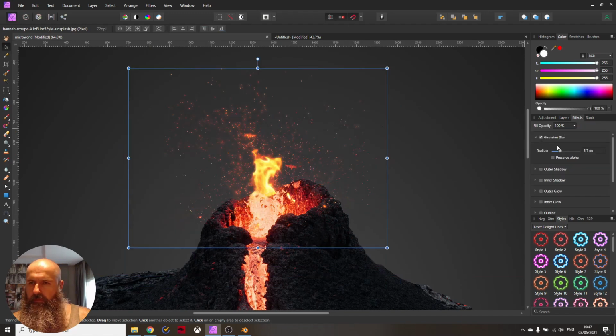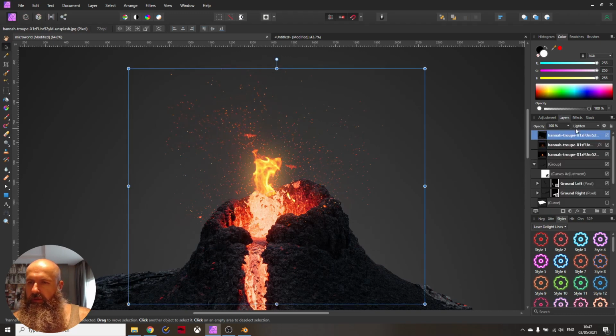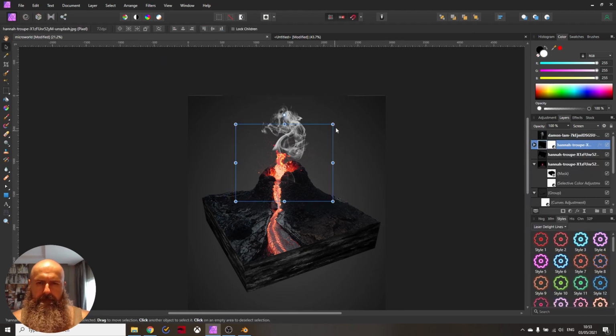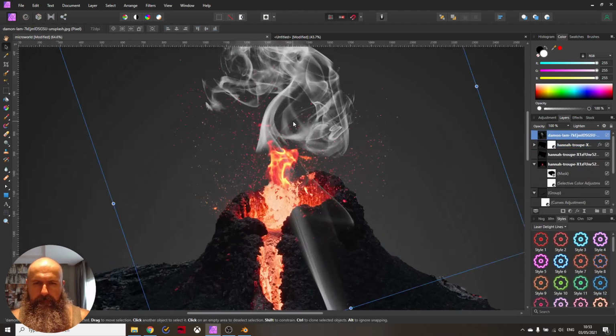I'm duplicating the fire layer and using the layer effect Gaussian blur to give it a shine. Also, I'm switching over to the blend mode screen so everything gets more bright and intense, which is especially good for fire. Now I'm basically doing the same with smoke images to add some additional effects.